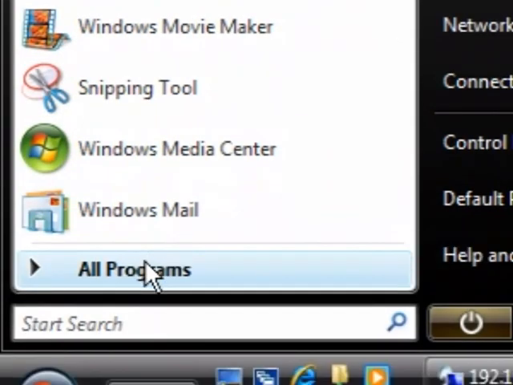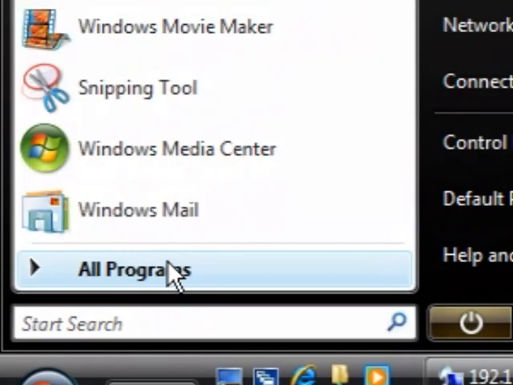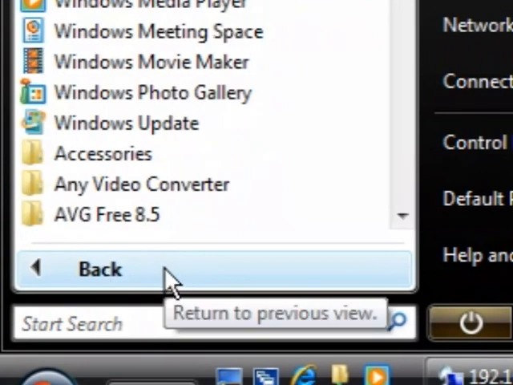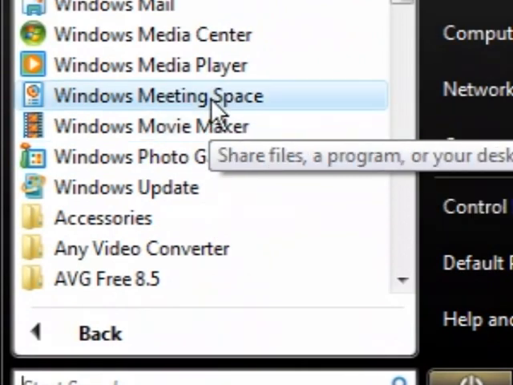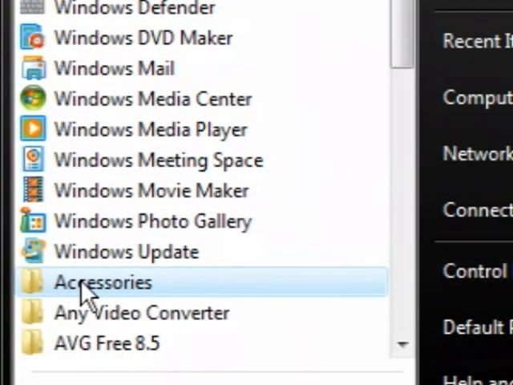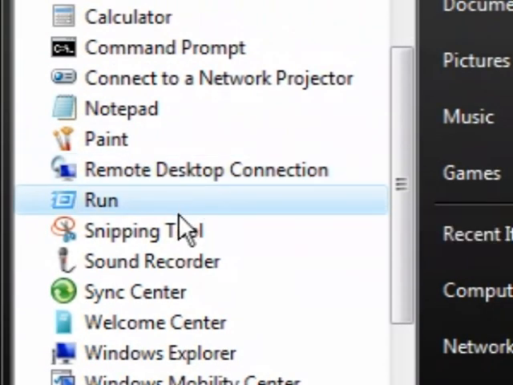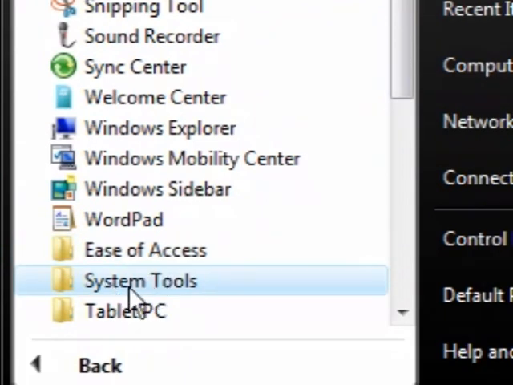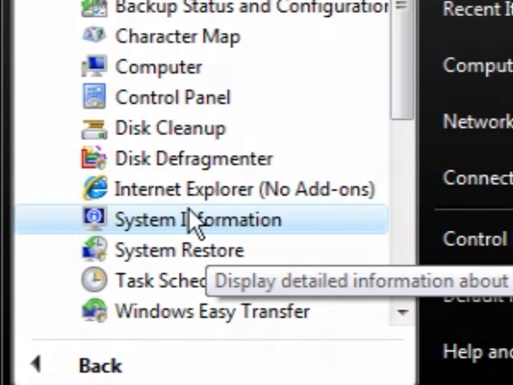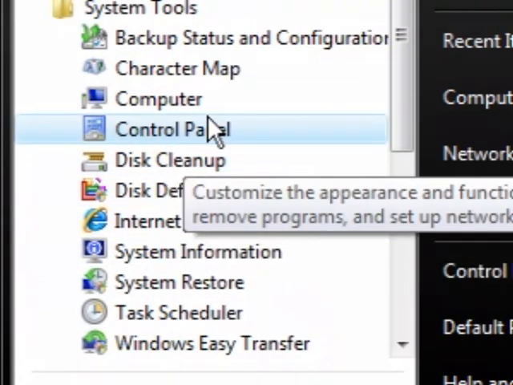If you wanted to find more programs, which I didn't show you on the other one, you press on all programs, and that's the same with the Windows XP menu, and then you find what you want. Now, accessories has got a few things in there that you might want sometimes, because it's got system tools in there. You go to system tools, this is how you clean up your computer in here. Disk clean up, disk defrag and stuff like that.